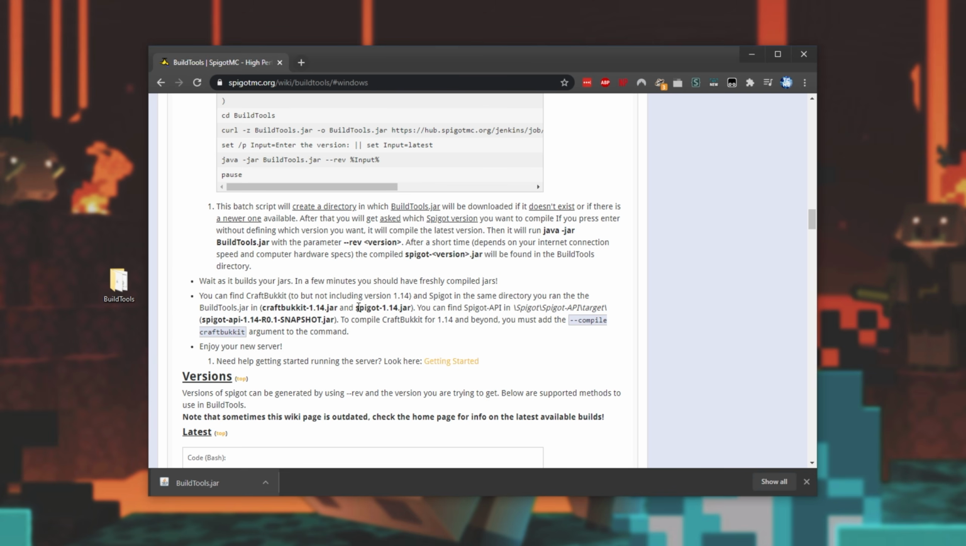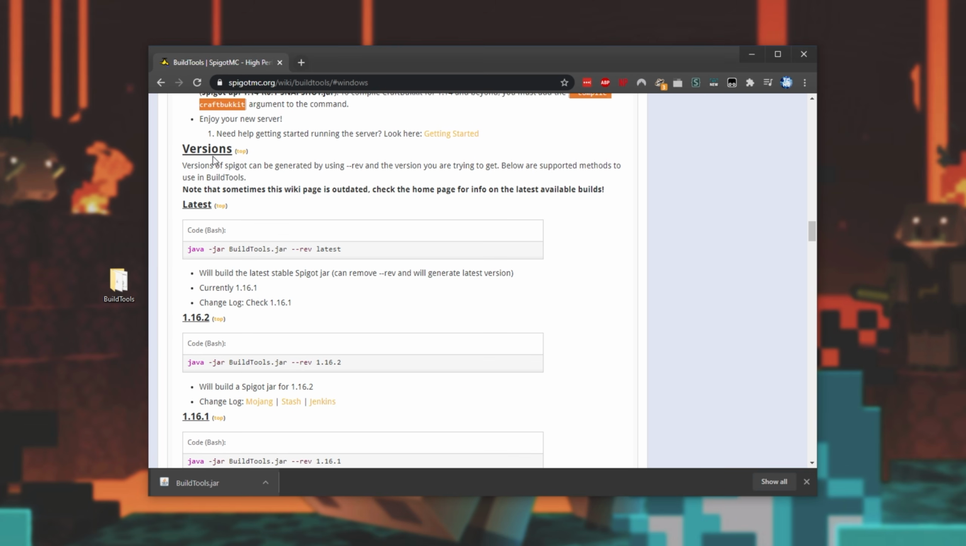By default, it only makes a Spigot jar unless the version is below 1.14. If you'd like CraftBukkit, simply make sure to add --compile CraftBukkit as an argument when we enter the version. I'll show you how to do that in just a second. Scrolling down, we have versions.